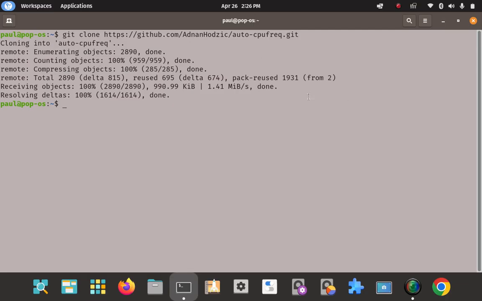And everything looks good here. No errors there. Okay, so Auto-CPU has been pulled into our local environment. Now we can work with it. Okay, so let's clear on that.